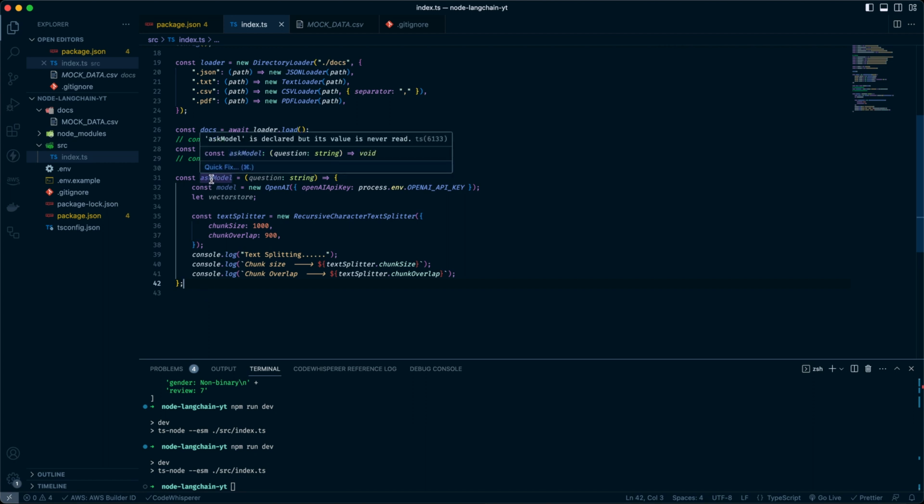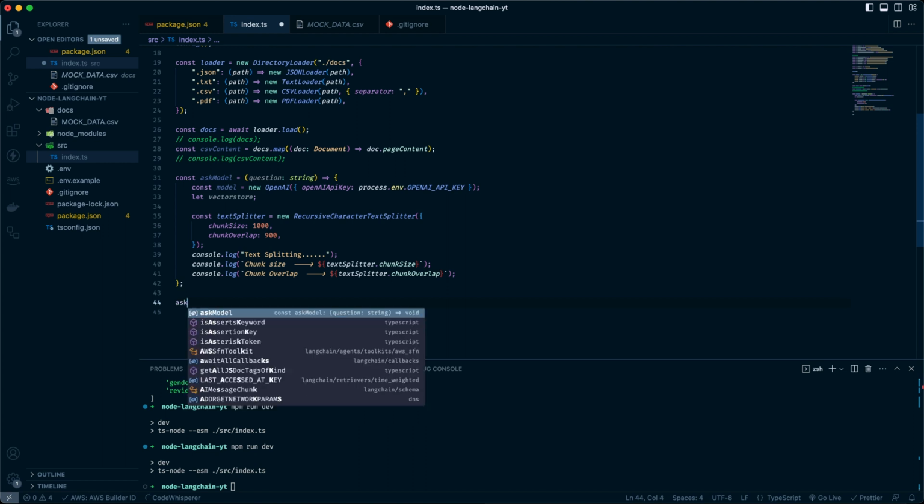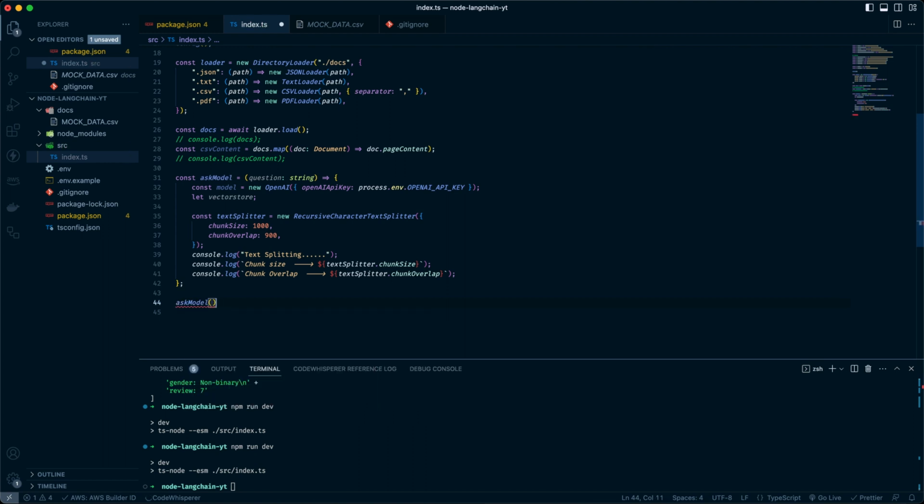Oh, it's because I haven't actually called the function. So ask model, and let's say, what is the meaning of, wait, let's run the server now and see. Okay, so the chunk size is 1000, which I've mentioned here, 900. So the text is splitting now.